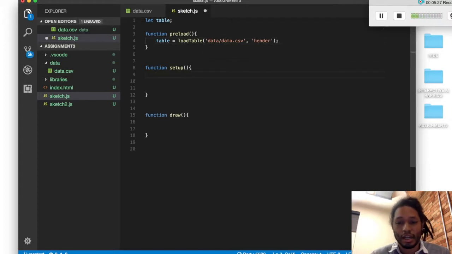So let's see. Just as a sanity check, I'm going to create a canvas and do 800, 800. And in my function draw, I'm going to make a background, and that background is going to be black. And I'm just going to ensure that this is up and running correctly. This is up and running correctly, and it is.